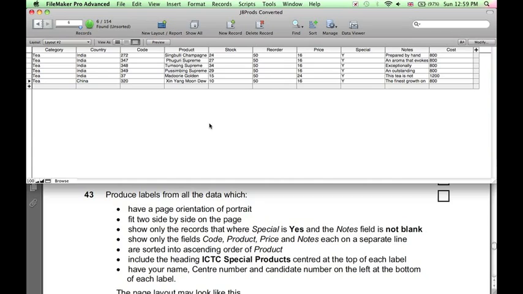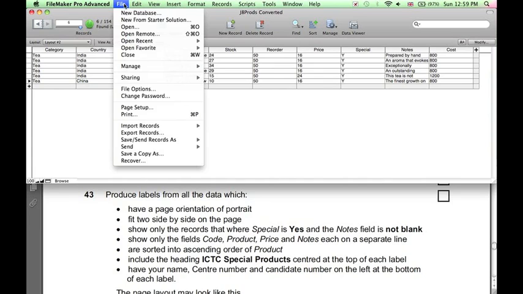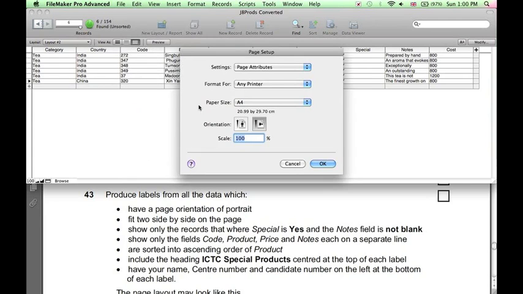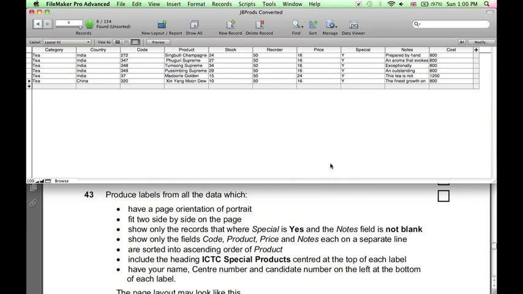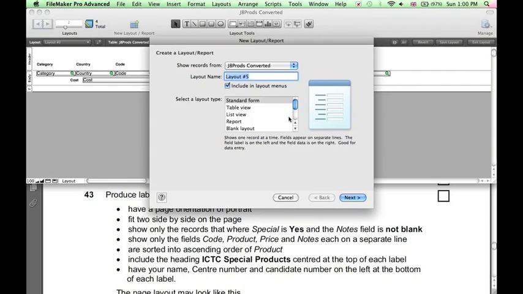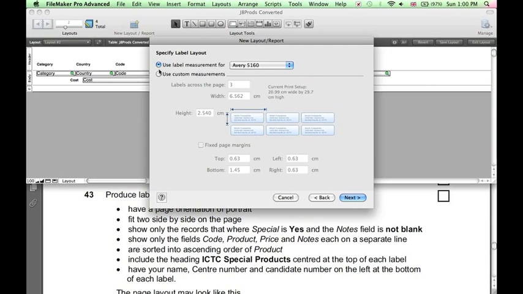Now, in order to produce the labels, first we need to set the page orientation to portrait. So click File, Page Setup and select Portrait. OK. To actually create the labels, we click on New Layout Report. The layout type is Labels. Click Next. And we're going to need to use custom measurements.